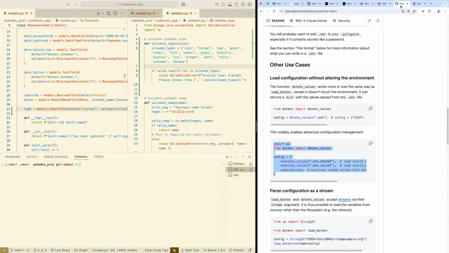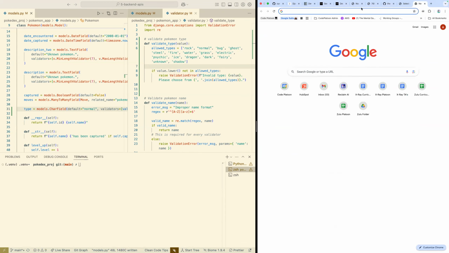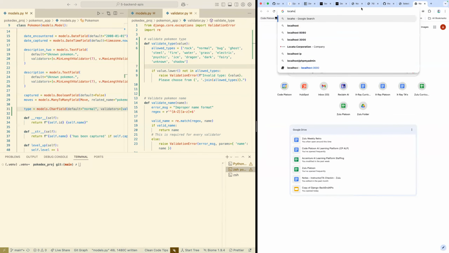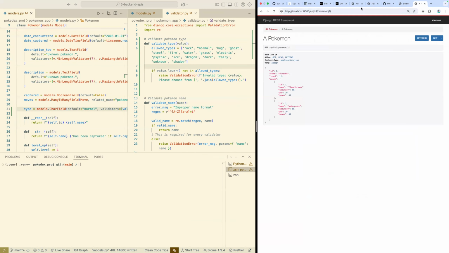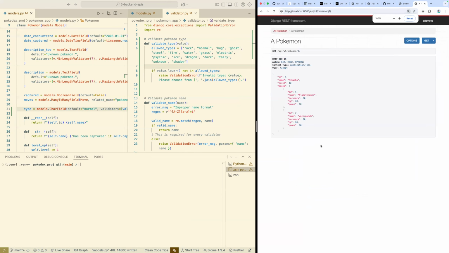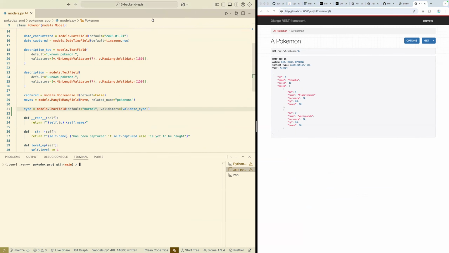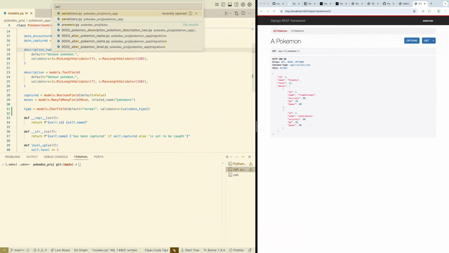And now over here, let's do localhost 8000 API v1 Pokemon ID 1. So I've got my Pokemon, I've got Pikachu, but I don't see their type. What do I need to change so that I can see my Pokemon's type here? Your serializer? Serializer. Yeah, exactly.